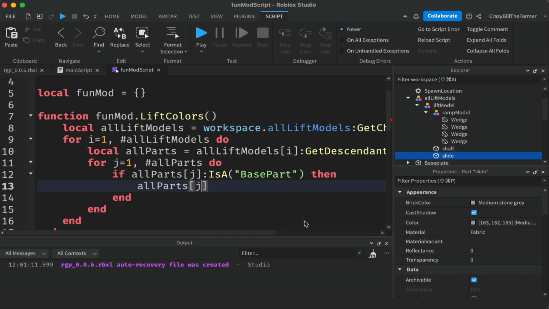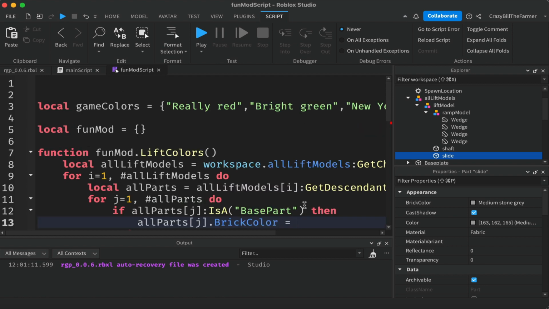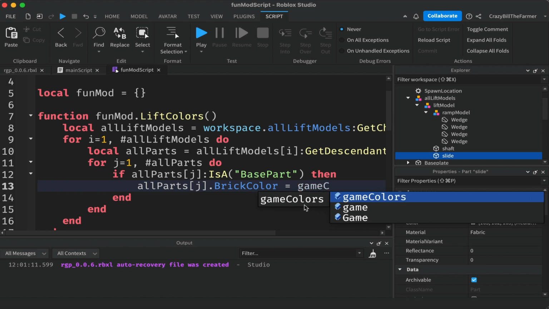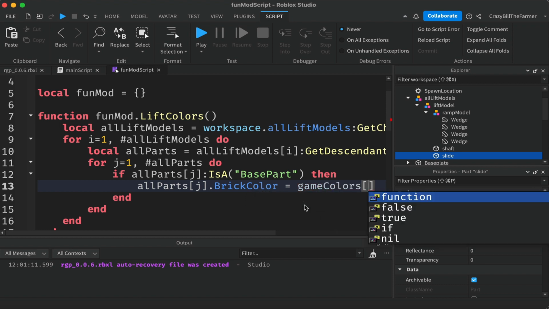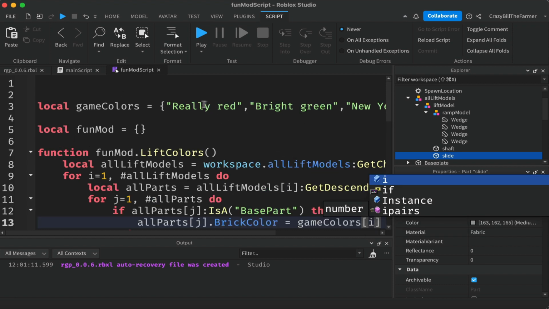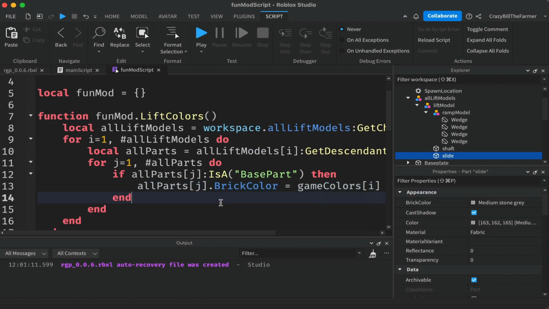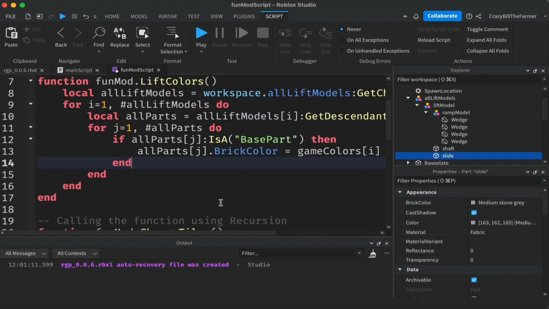Sorry, that's not right. J.Right.dot brick color will equal, and up the top here we have our game colors, and we will say I in here. So this will loop through each part, brick color, and it will change it to the first color up the top here. And we want this to run basically when the game loads, and then not again.